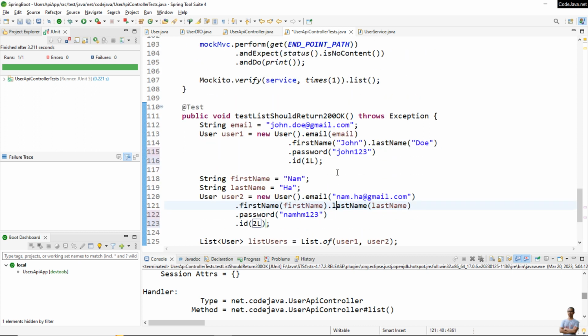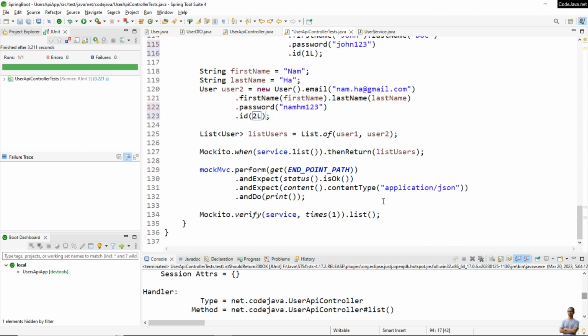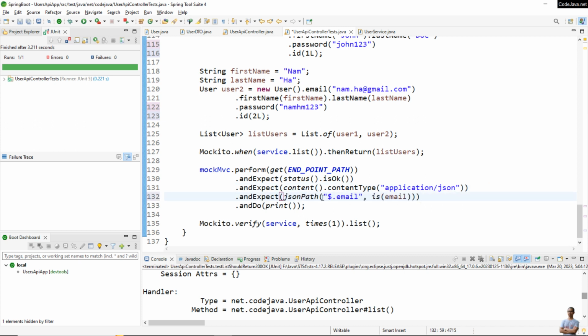Okay, now write the code to expect the value of the email of the first user. So you can write the code like this. You can use the JSON path expression, $ sign and the index of the element in array. So this means the email of the first user should be equal to this given value.